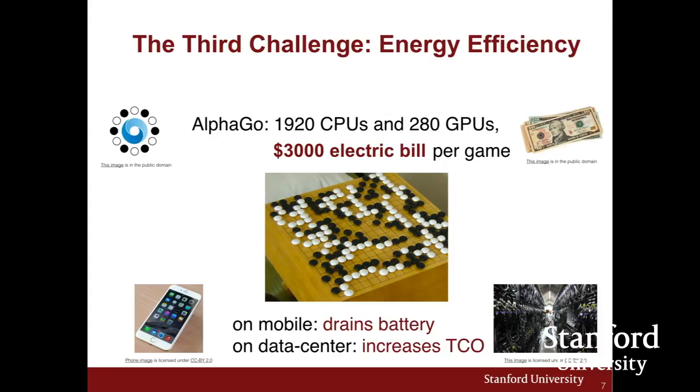The third challenge for those bulky models is energy efficiency. For example, AlphaGo beating Lee Sedol last year took 2,000 CPUs and 300 GPUs, which costs $3,000 just to pay for the electric bill, which is insane. On embedded devices, those models are draining your battery power, and in the data center, it increases the total cost of ownership of maintaining a large data center. For example, Google mentioned in their blog that if all the users used Google Voice search for just 3 minutes, they would have to double their data center. So that's a large cost, and reducing such cost is very important.